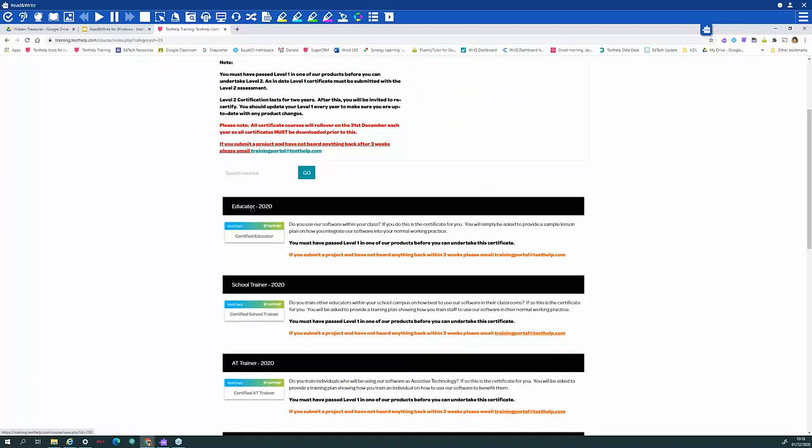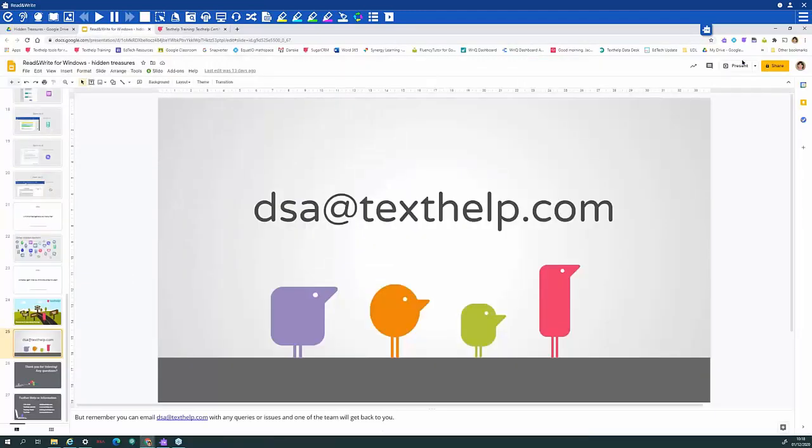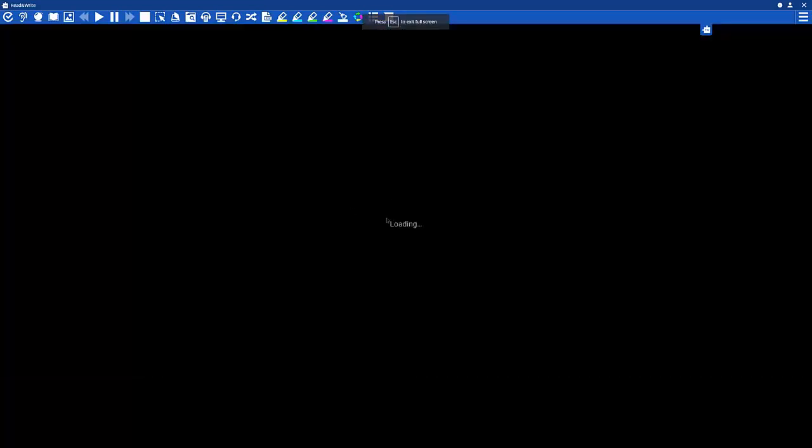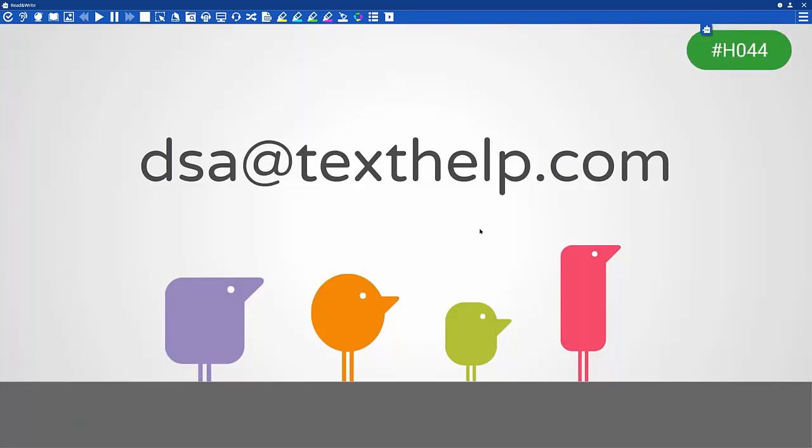And when I say small, I do mean small. I'm only talking about 2-3 pages long. For an educator, it's a simple lesson plan. For a trainer, it's a simple training plan, just of how you would show somebody else Read and Write. But that's where you can gain certification or regain your certification if you're interested in that. As always, remember that help is at hand, and dsa@texthelp.com is the email that will get through to the whole team, and someone will be able to get back to you to help you with that.